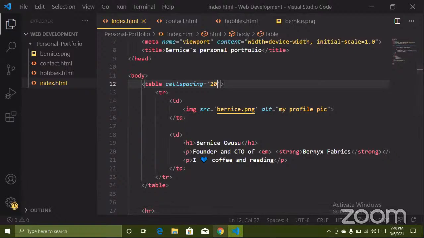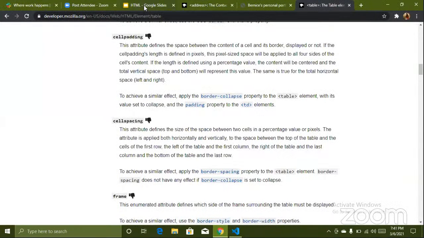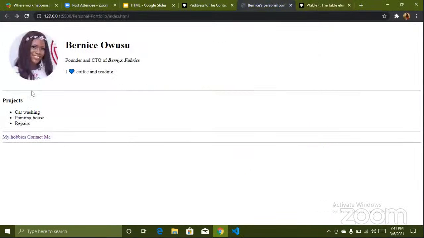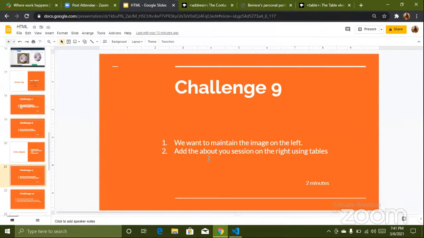Okay. And now we see some space. There's some small space, and I think this is okay, compared to when it was so close. Okay. So do you understand the tables?